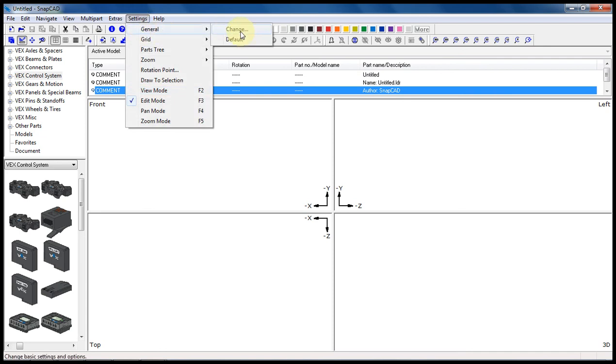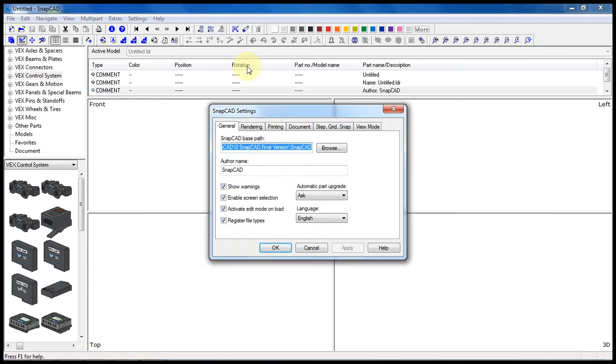So we'll come to Settings, General, Change. We'll get this window here. We'll want to change the author name to your own name, and I will change it to my own name now. What I usually put in when I am CADing, and I add my email address.